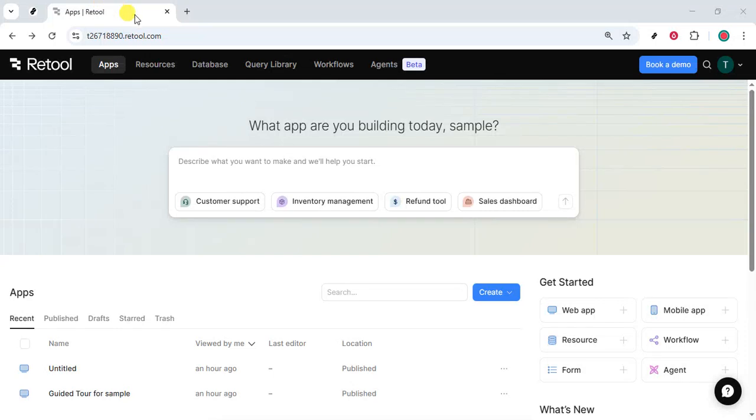In today's video, I'm going to teach you how to duplicate a Retool app. Duplicating a Retool app is a quick way to create a safe copy for experiments, spin up a new version for a different customer or environment, or preserve a working snapshot before making big changes. You'll keep your original intact while having a fresh place to iterate.